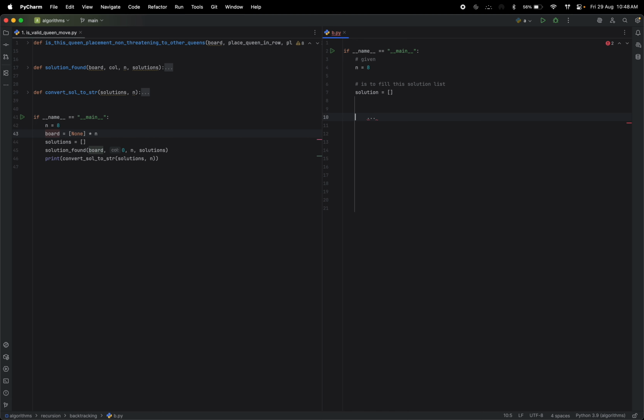Okay, so let's try. Now we are starting to approach the problem. Sorry for that. So what we will do, we will create an empty board first. If you know, we have a chessboard. So first let's prepare the chessboard. The chessboard would be none multiplied by the number we are given.